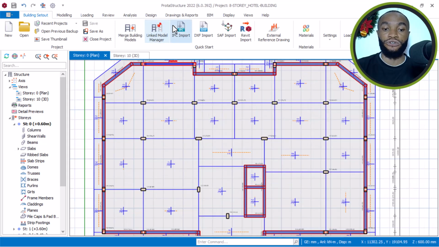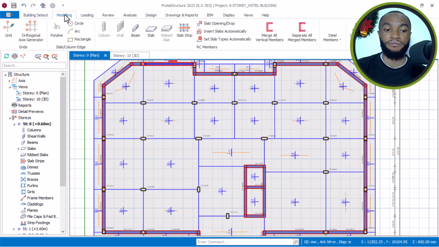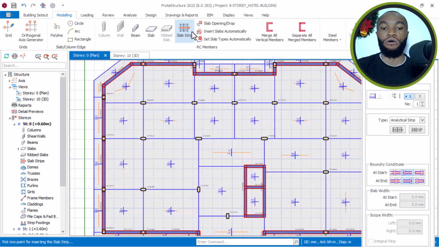So with this now, to cut your strip, just go to modeling here and then come to this place here, FE slab strip here. Now on doing this, this will display for you.